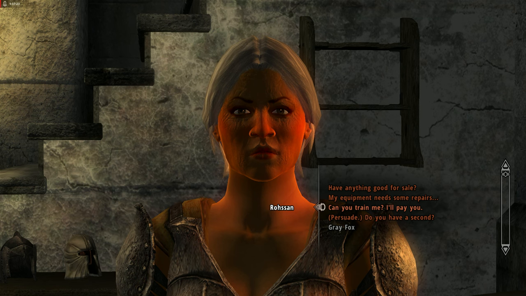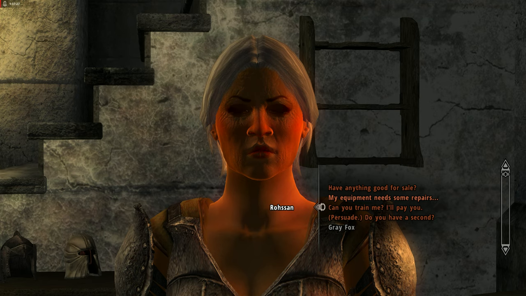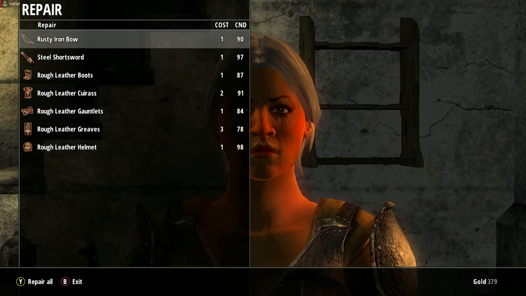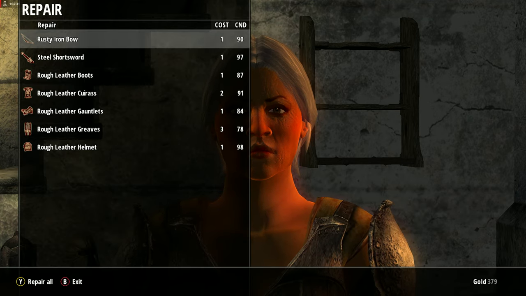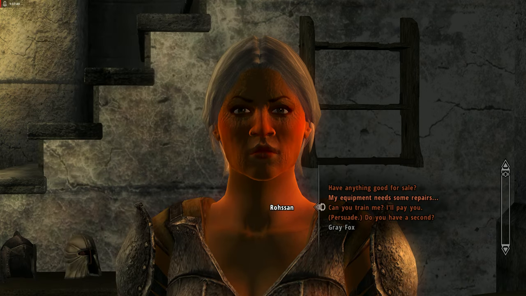So she can train me, but I don't have enough money. It costs too much. If it's broken, I can fix it. So if you hit the Y button to repair all, she can repair everything for 10 gold. Those repair hammers cost 20 to 15, depending on who you buy them from, and you want to save them for when you're out in the wilderness.